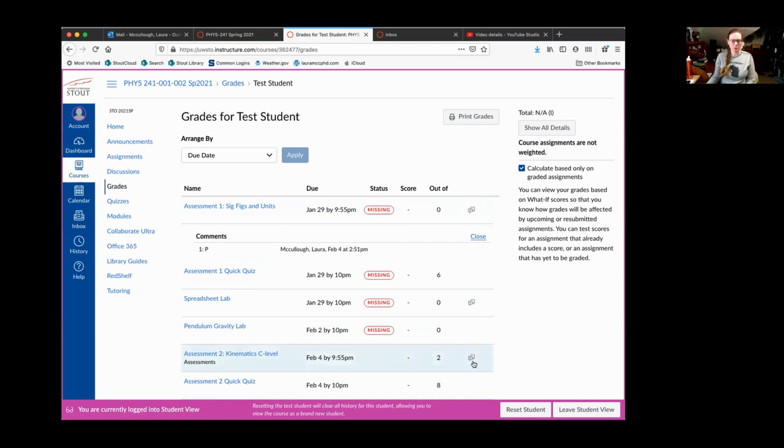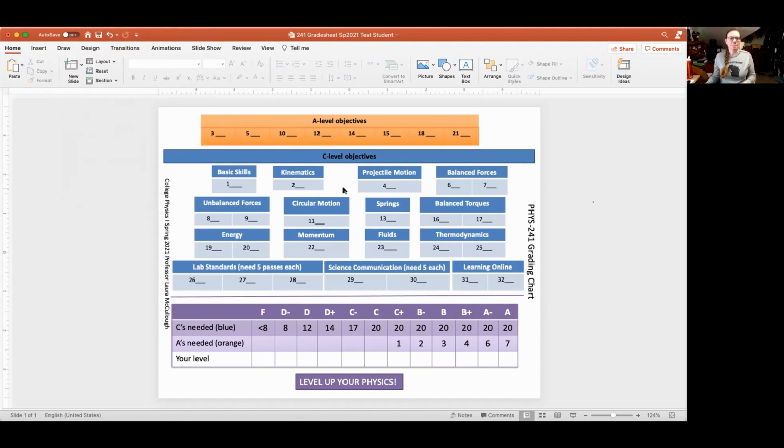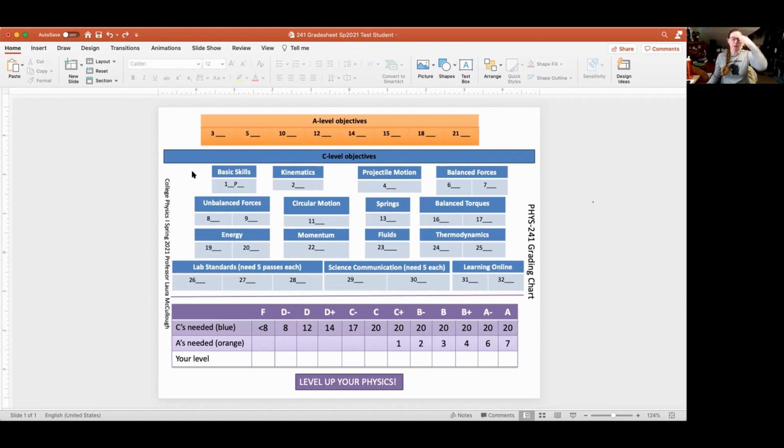Let's look at assessment 2. On assessment 2 with objective 2, they got an M. M means minor error. They have not yet passed. The only thing that really counts is that pass score. So on objective 1, it's a pass. On objective 2, it's a minor error. Now on objective 1, the basic skills, the test student got a pass, so I'm going to put a P in that box. On number 2, they got an M, not yet a pass, so it doesn't really count for anything. You can either leave that as an M, or what I would actually recommend is leave it blank because you haven't passed it yet. So don't count it for anything.